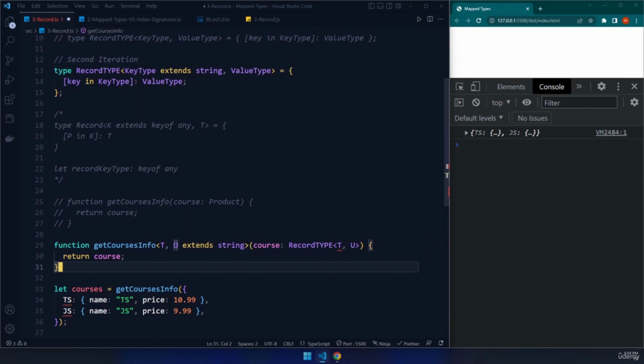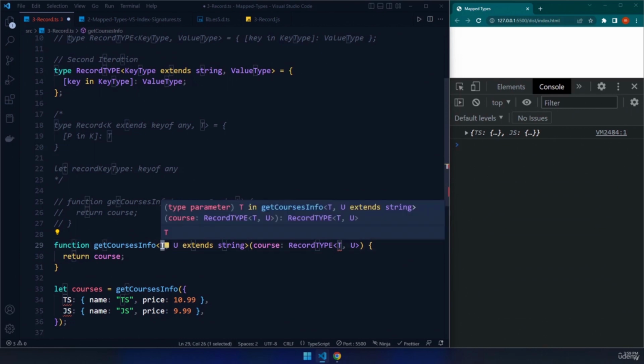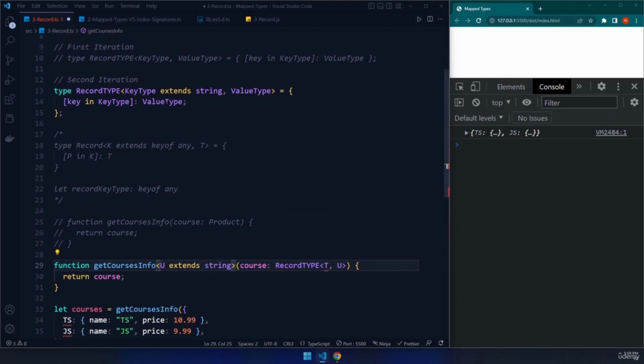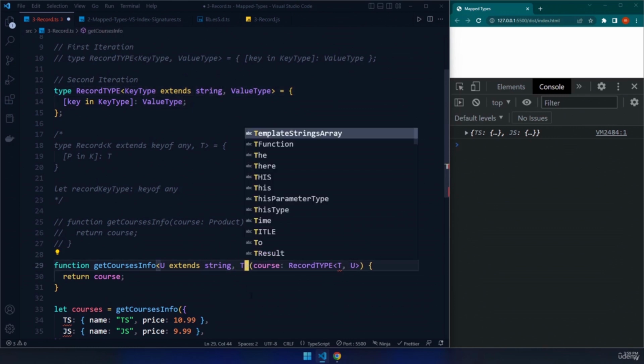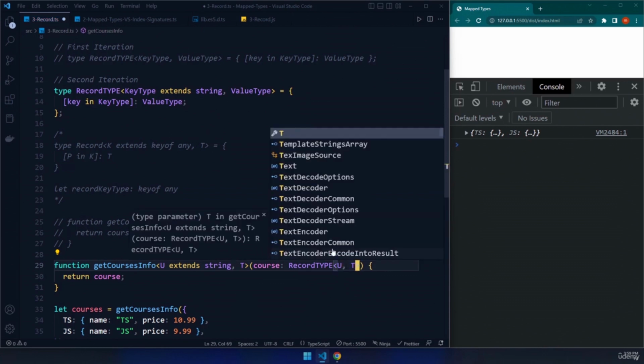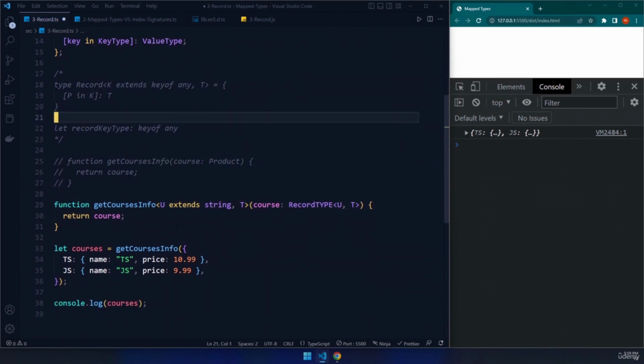Oh, I actually wrote them in reverse. T is going to be the value type, that is okay. I just need to change their places. I'm going to delete that. So the first type parameter is going to be the key type that extends string, and the second one should be the value type. And then I'm going to pass in T here. So it's going to be U, and then we're going to have T here. And now we can see all the errors are gone.